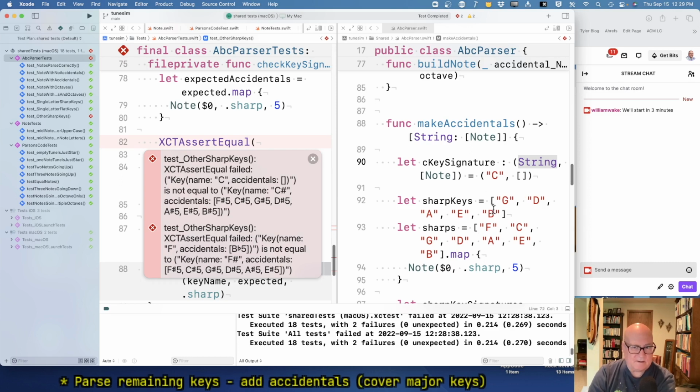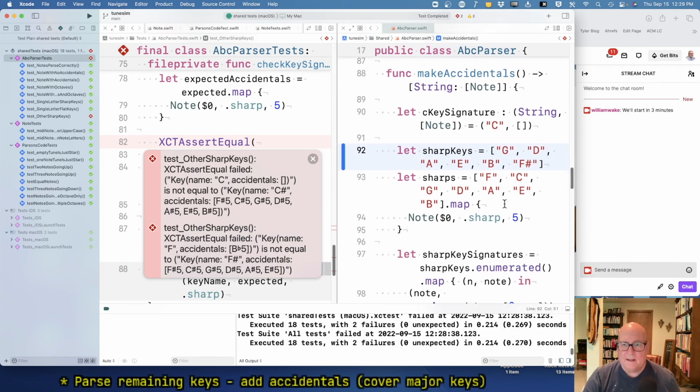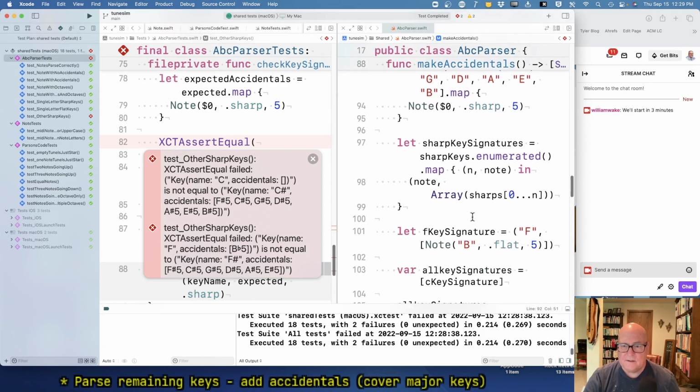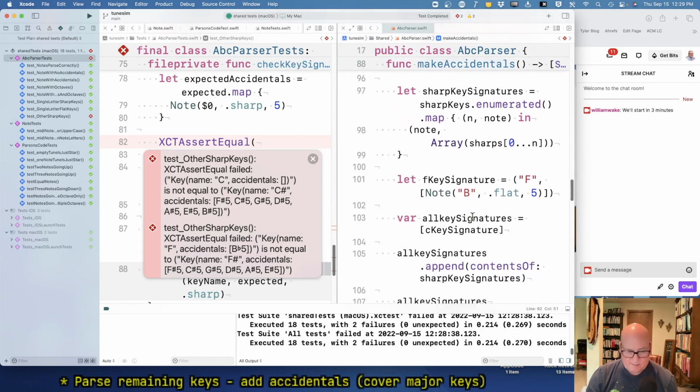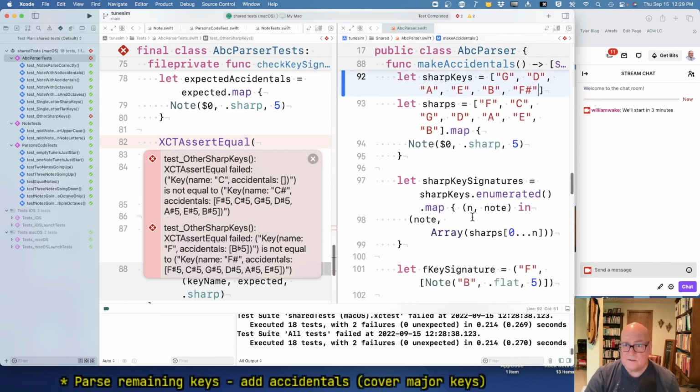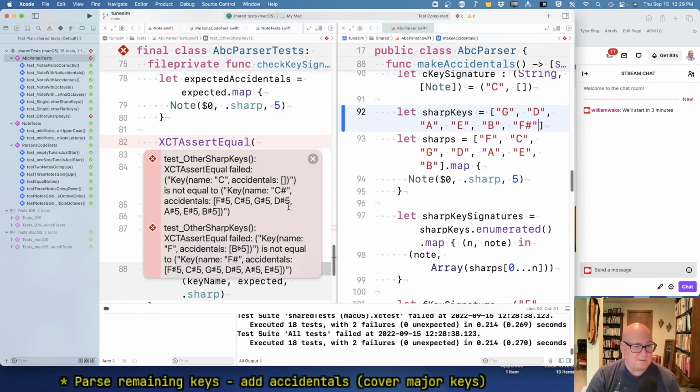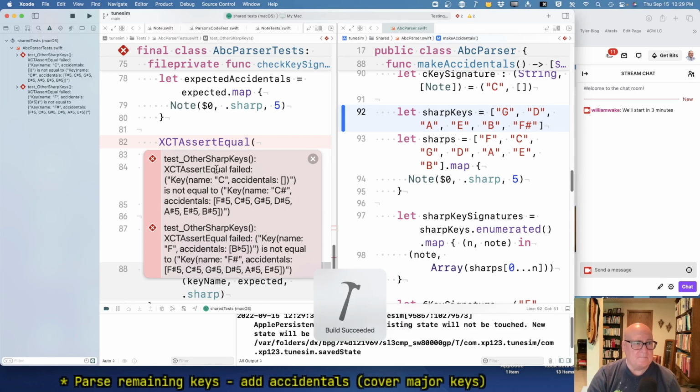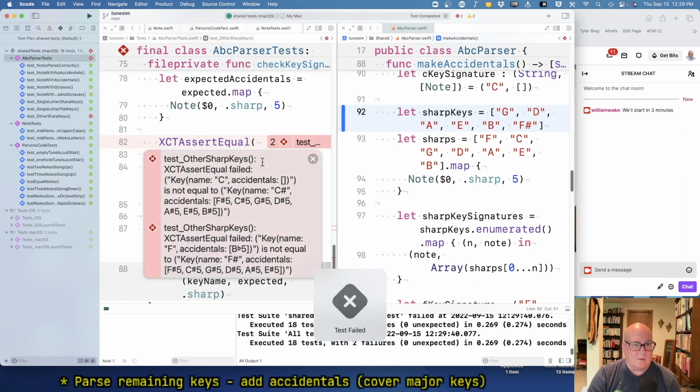These keys are not a complete list though, because B should go to F sharp, and I think that should make that. Oh, I should do C sharp first. No, I'll do F sharp first. That should make that last test pass. Oh.